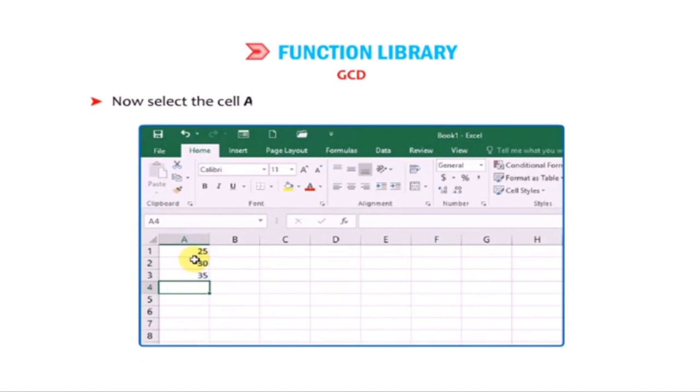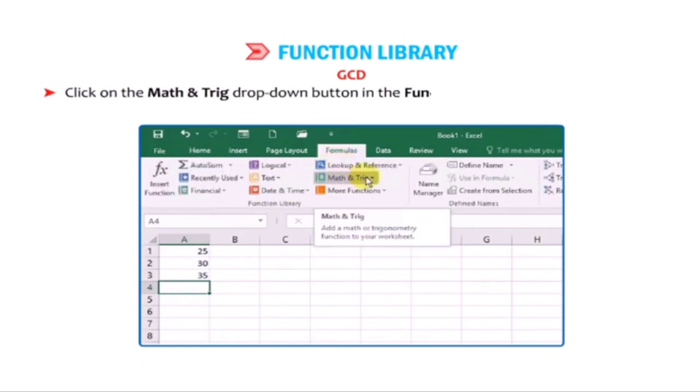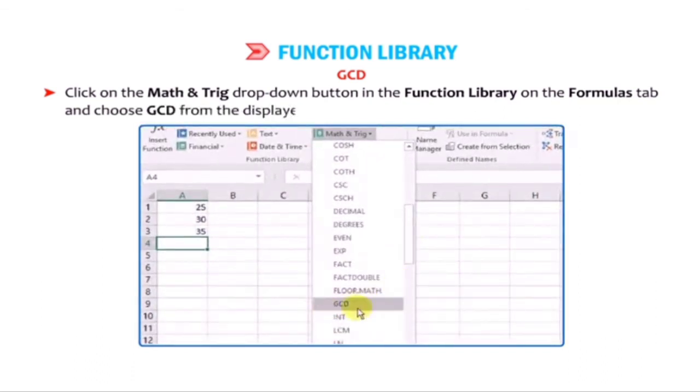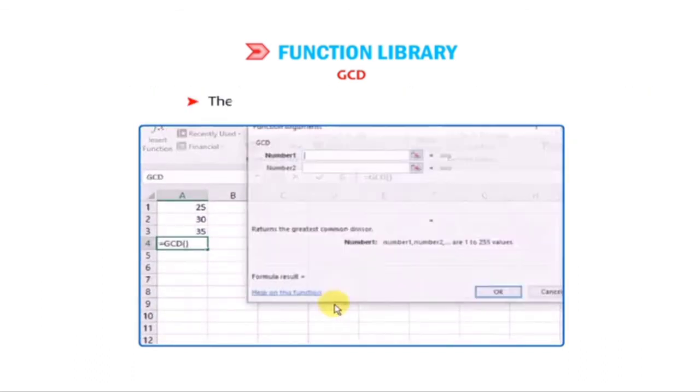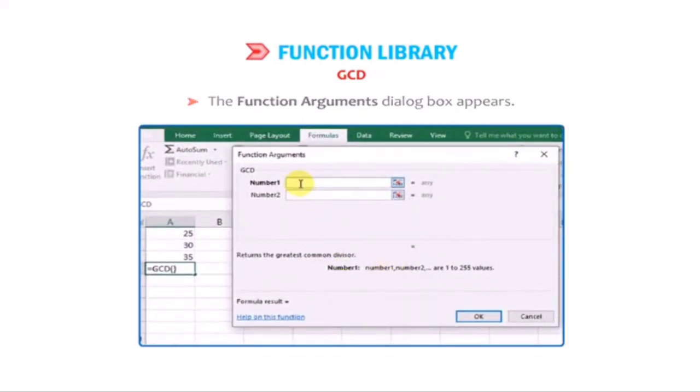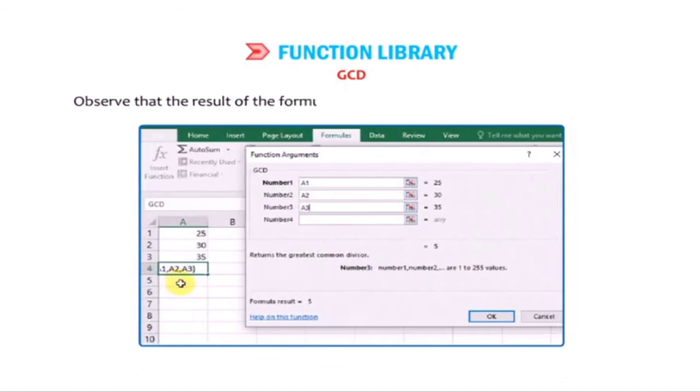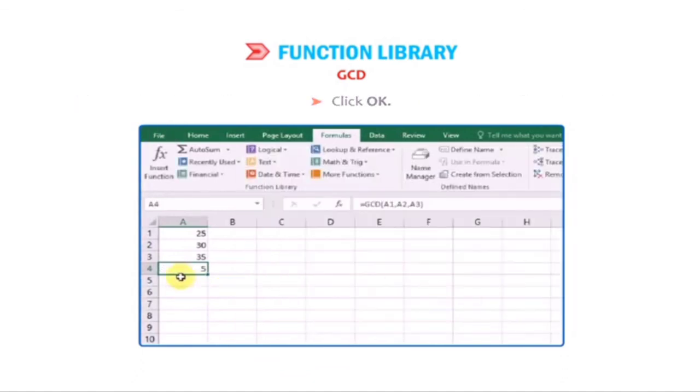Now select the cell A4 where the GCD of these numbers will be displayed. Click on the Math and Trig drop-down button in the Function Library on the Formulas tab and choose GCD from the displayed list of options. The Function Arguments dialog box appears. Type A1, A2 and A3 in the Number 1, Number 2 and Number 3 text boxes respectively. Observe that the result of the formula appears near the bottom of the dialog box. Click OK. The output will appear in the cell A4.